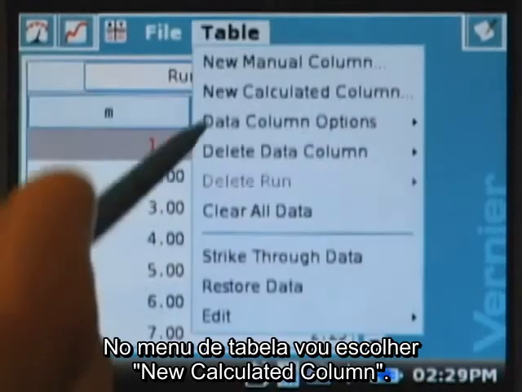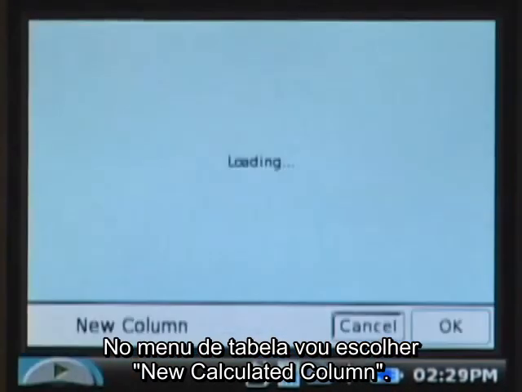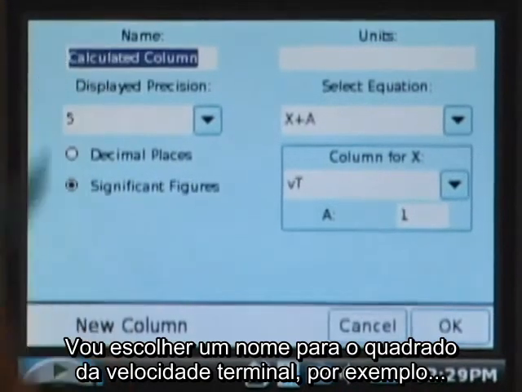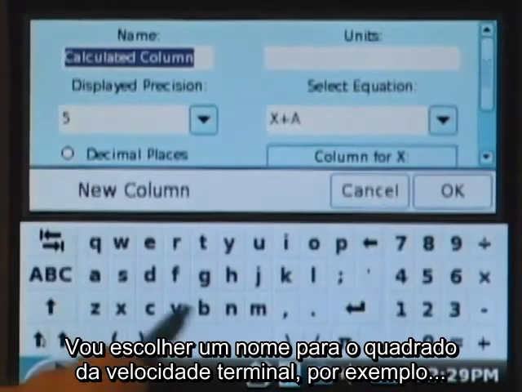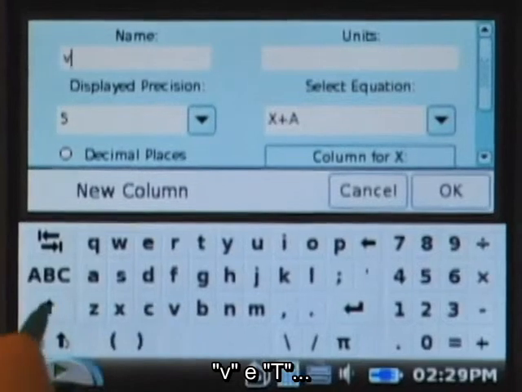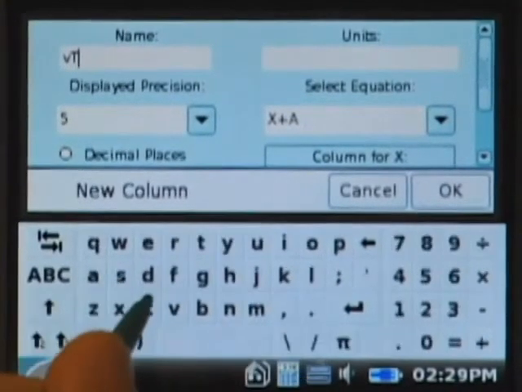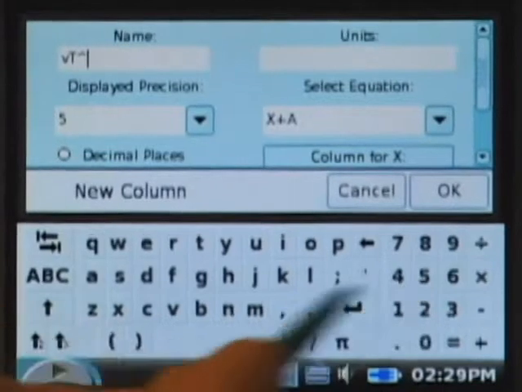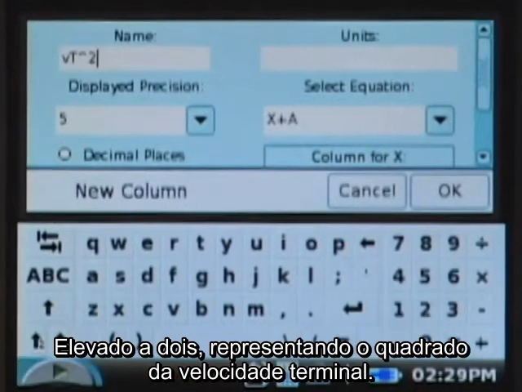From the table menu, I'm going to choose New Calculated Column. I'm going to give it a name, be the square of the terminal velocity. So how about VT, and then to the second power, representing the square of the terminal velocity.